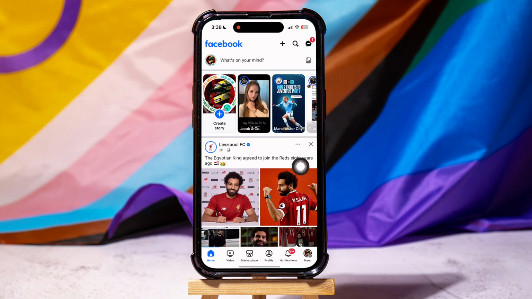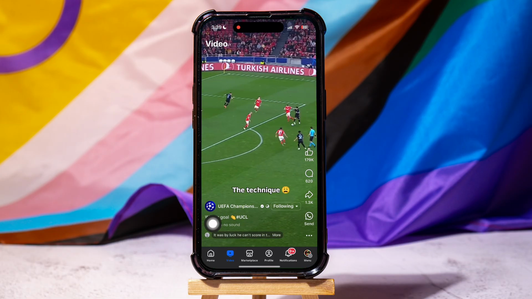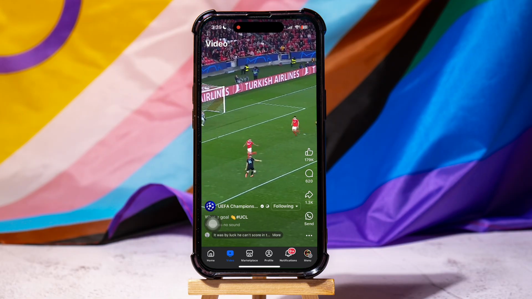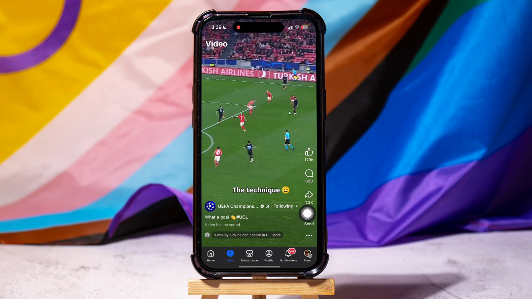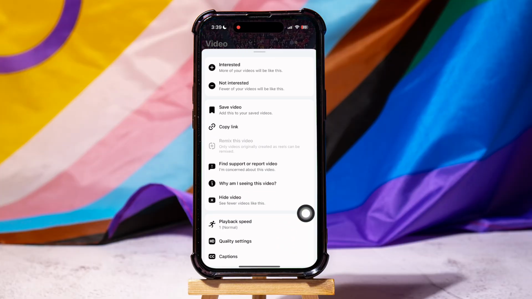On this page, go to the bottom panel and tap on Videos. You can watch Facebook Reels over here. If you want to save any video from here, then tap on the three dots at the bottom right corner. Then, tap on Copy Link.